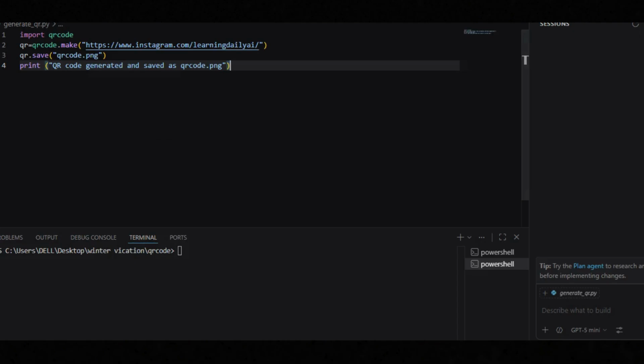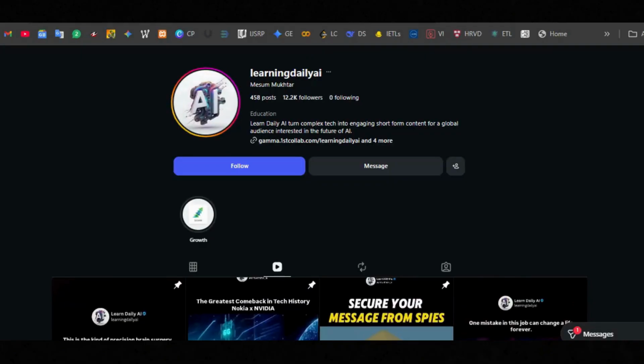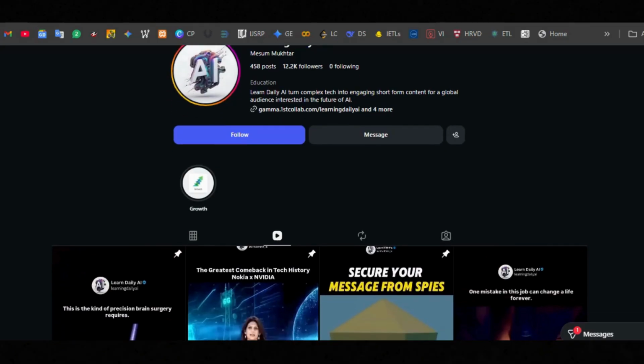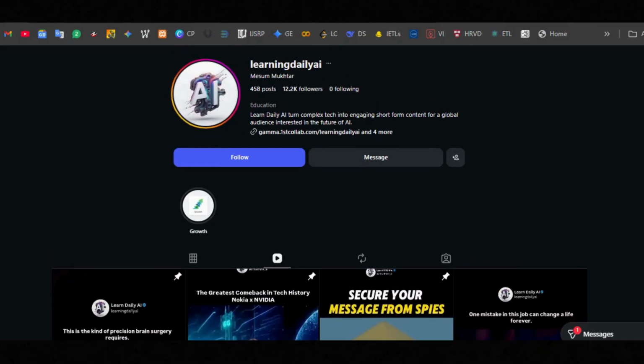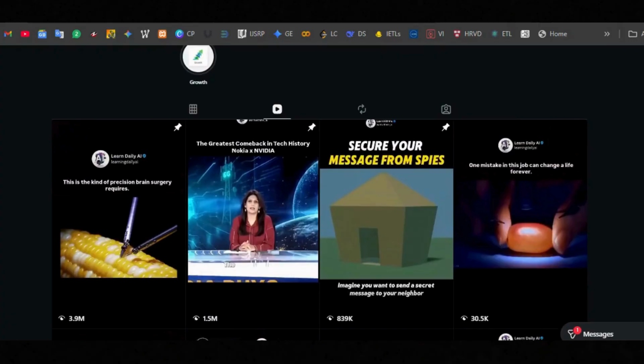Hello everyone. In this mini project, I'm creating a QR code generator using Python that converts a link into a QR code image file. In this example, I'm generating a QR code for an Instagram page called Learning Daily AI.